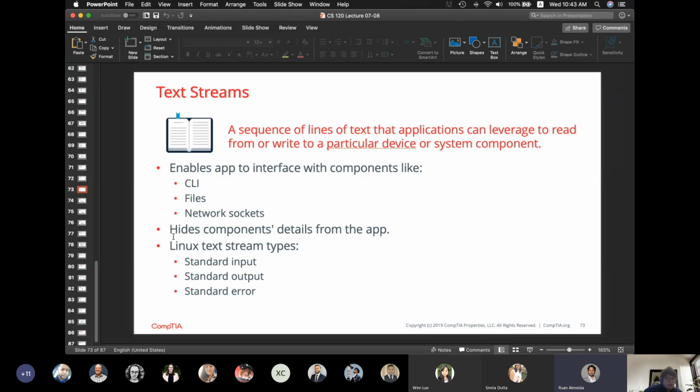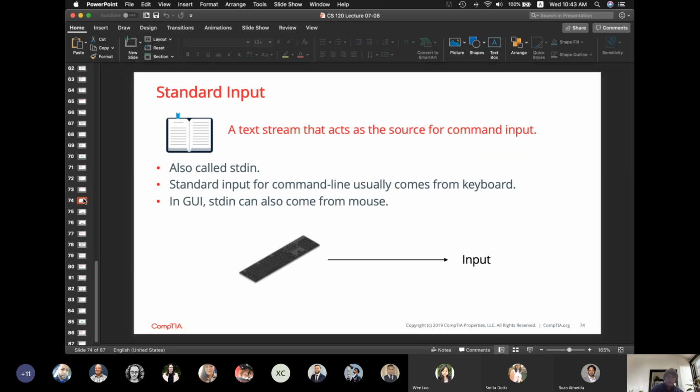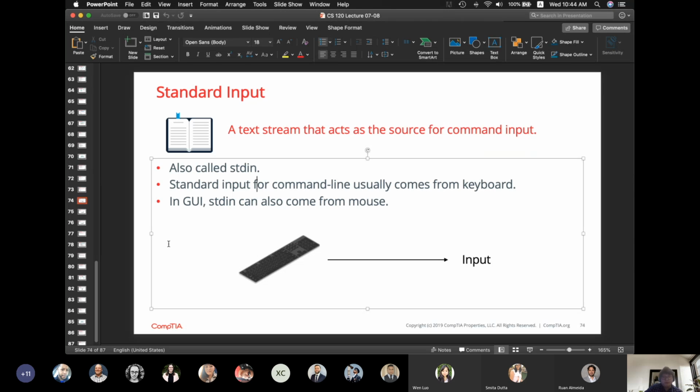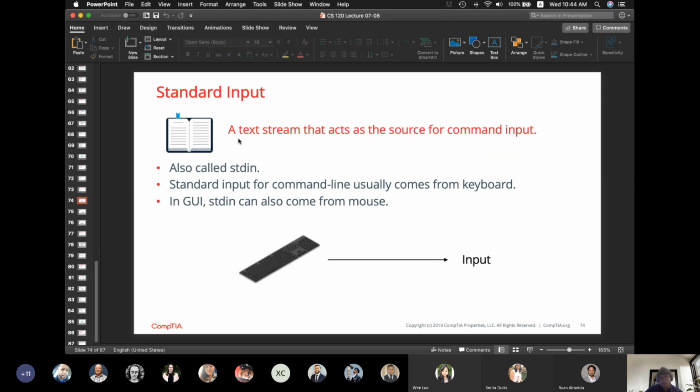Now here, it can hide component details from the app. Linux text stream types: standard input, output, and error. We've been doing the input and output as well, and some of the errors actually. Standard input is basically a text stream that acts as a source for command input. Type on your keyboard, and basically that's the input. For a graphical user interface, such as this one, I can click on stuff, and that's basically an input as well.